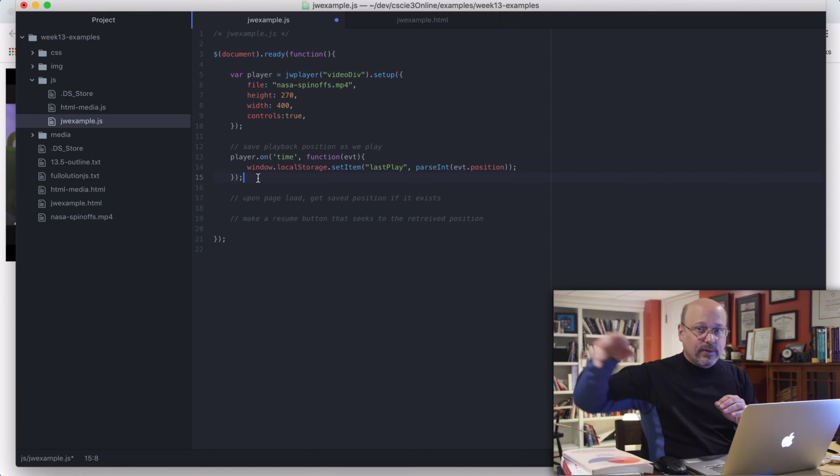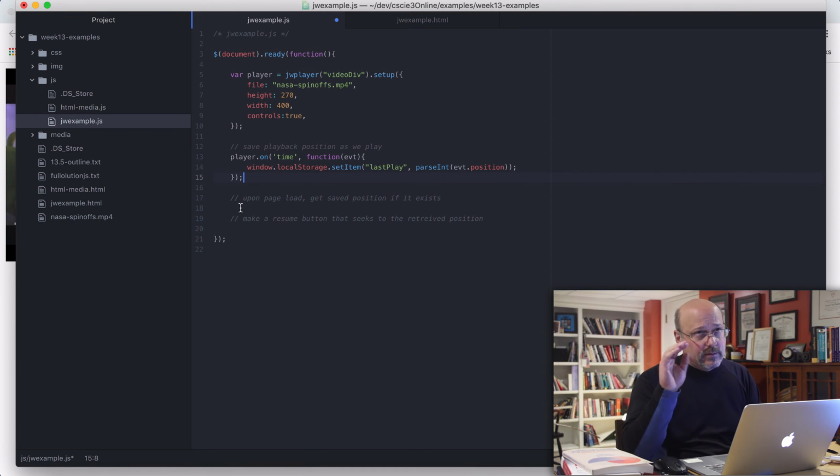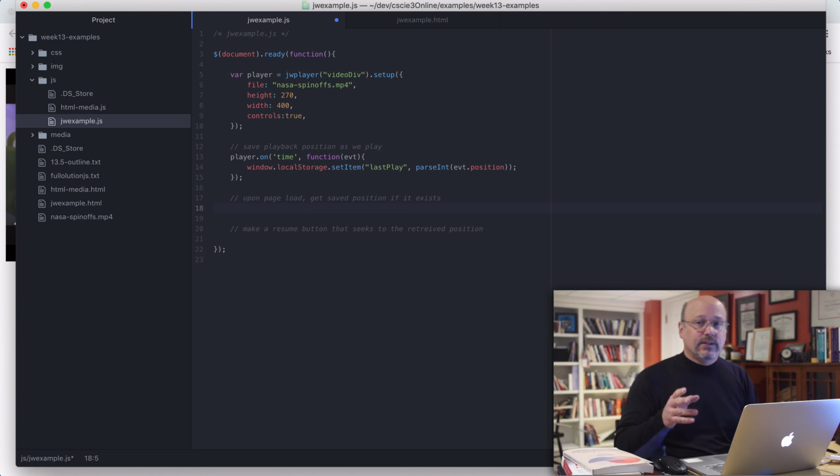We could also have done this with an AJAX call or something, although doing 10 of them a second would be too many. We'd have to throttle that somehow. But this stores the information in local storage as the video plays. Now we also want to have a way to get it back, right?